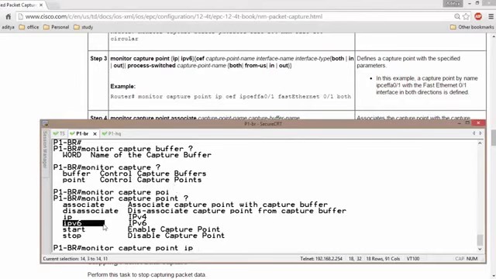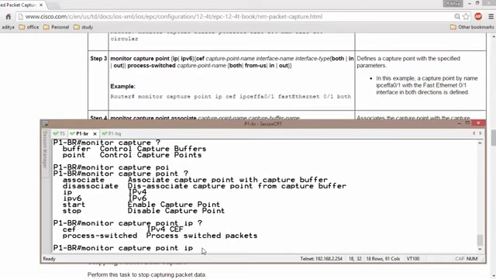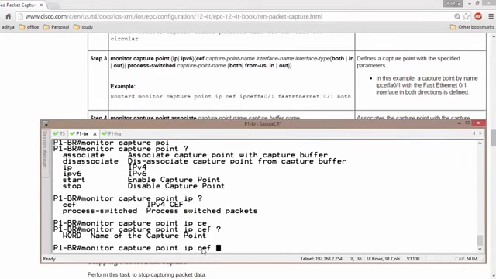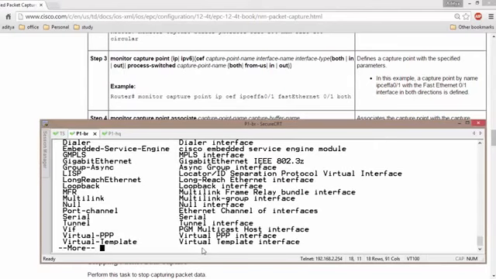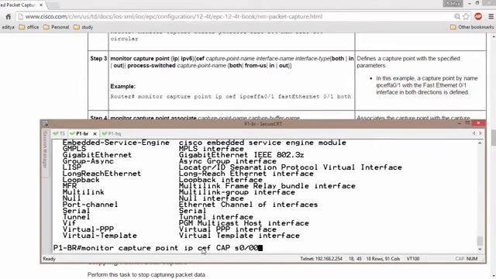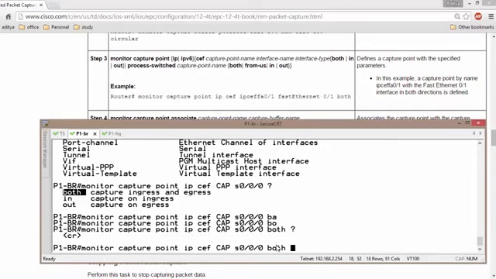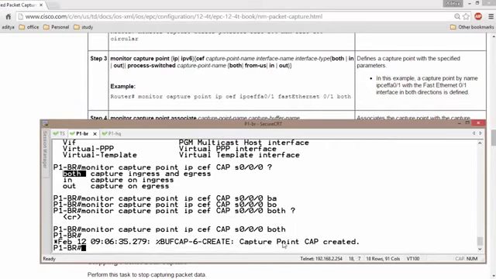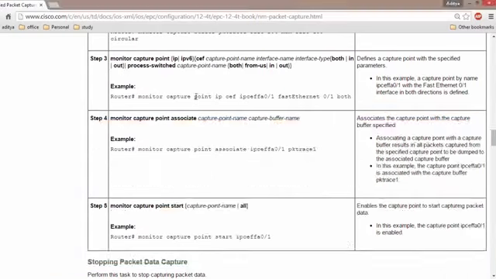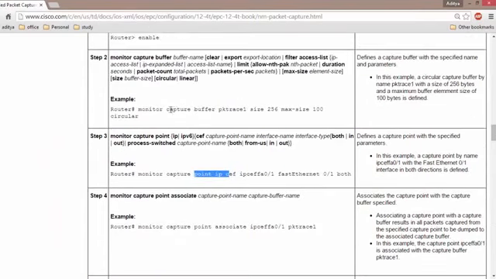You can specify IPv6 or something else. In my case, I'm going to use IP, and then CEF, whatever is performed by CEF, and then the name of the capture point. In my case, cap. And we also need to specify on which interface we would like to capture the packet, as well as the direction. In my case, I'm going to use both.